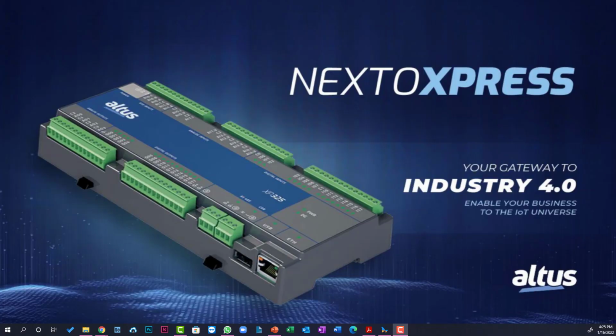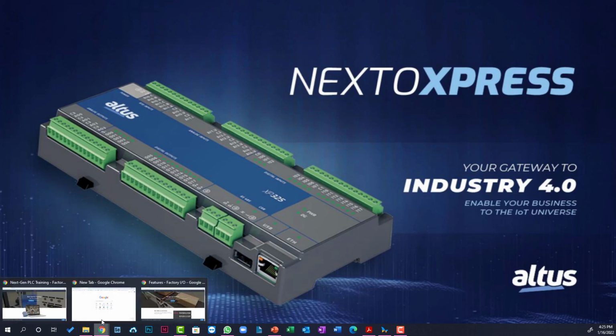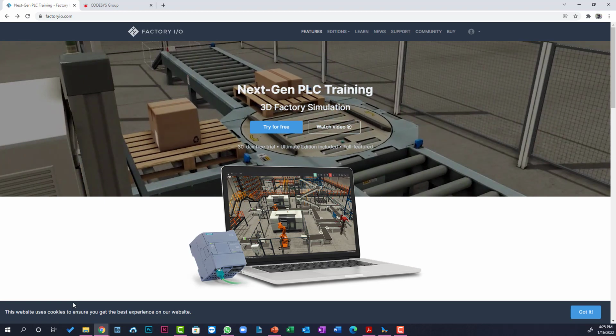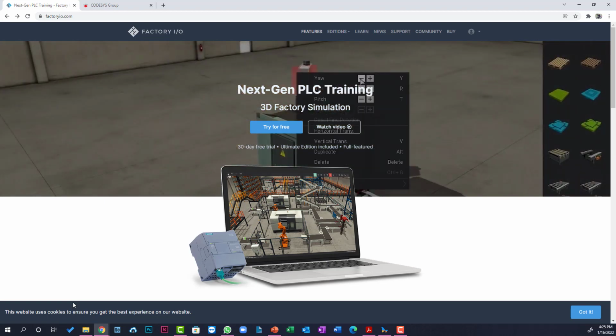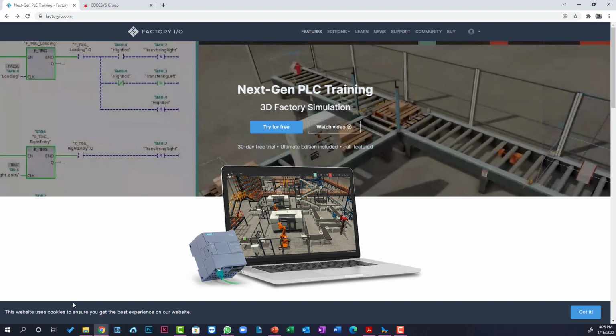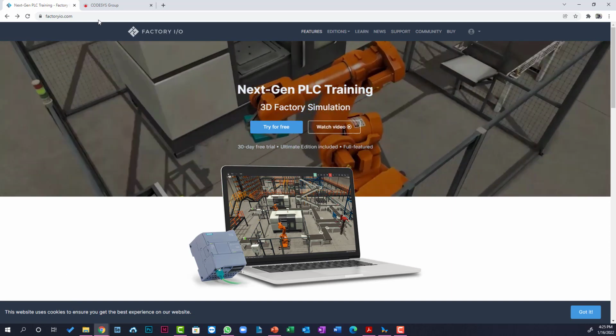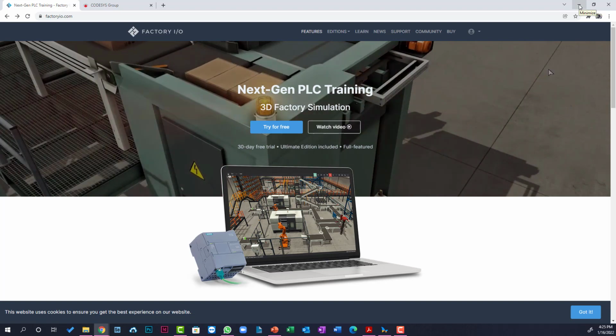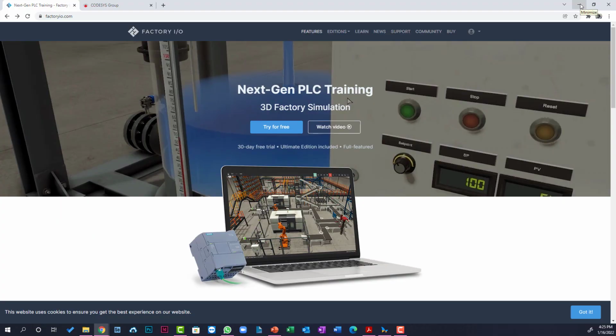For those of you learning more about PLCs but lack expensive hardware or software, I might well have the ideal solution. FactoryIO is a factory simulation software that offers more than 20 ready-to-use scenes and also gives you the ability to create your own scenarios. I'm going to use the free MasterTool software from Altus to connect to the FactoryIO simulation environment.